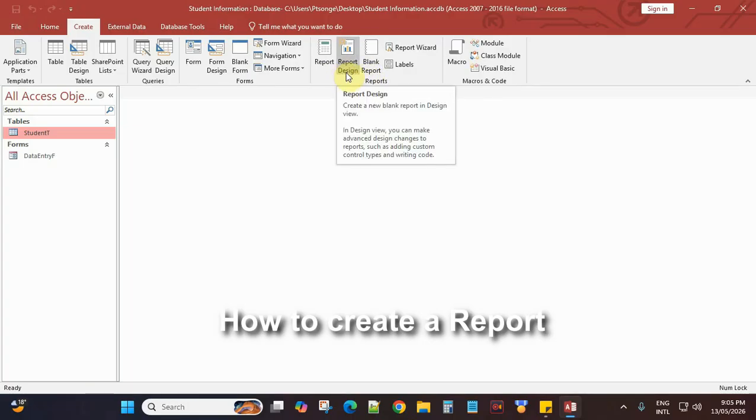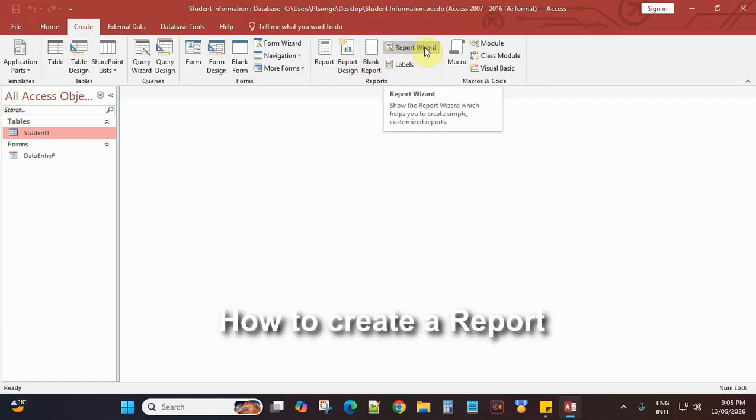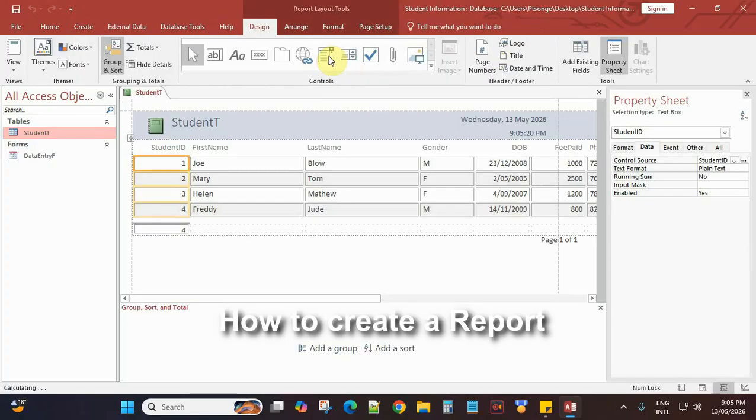We have the report design there, the report wizard there, and we also have labels. While the student T table is selected, we are going to click on this one, report. Click on it and the report is going to be created, and there you go. You can see the report is now created.